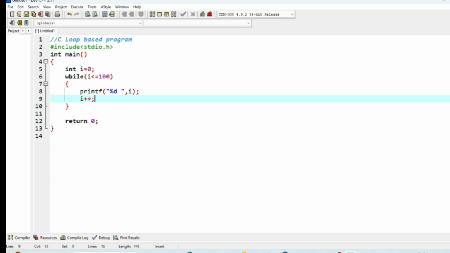The control comes here. Because 2 is less than or equal to 100, the control goes inside the loop body. So 2 is printed, space is left. Then I value incremented means it is made 3. So this kind of repetition will be continued till I becomes say 100. So after printing 99 here, space is left. Then this I is made 100. 99 when incremented by 1, it becomes 100.